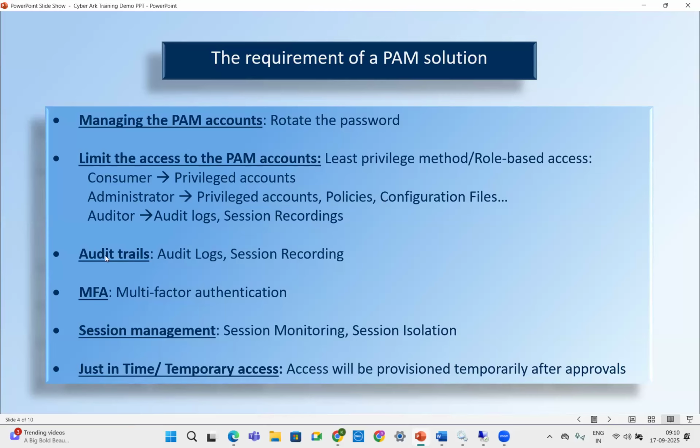The next thing that we get from CyberArk is audit trails. There will be logs created, and recordings created, of whatever a user is doing. In direct connections, we did not have this. In direct connections, there were logs, but they only said that this privileged account had done this. But in CyberArk, there will be a proper log that this user, at this time, is using this account. He logged into this system, and within the system, he performed all of these activities.